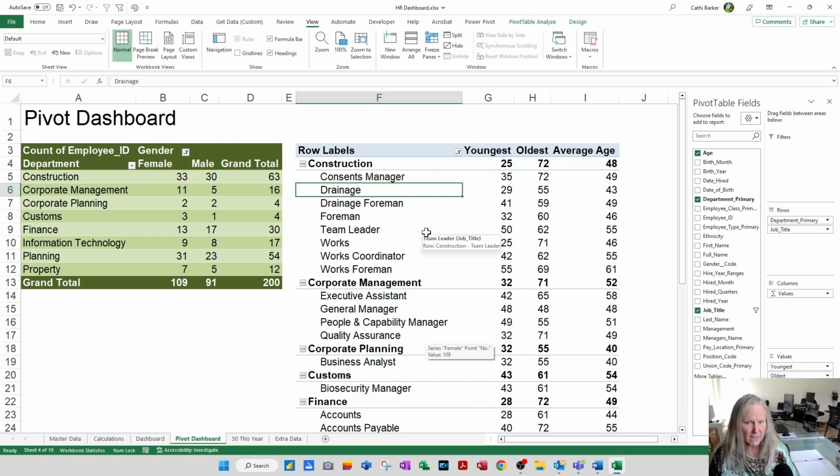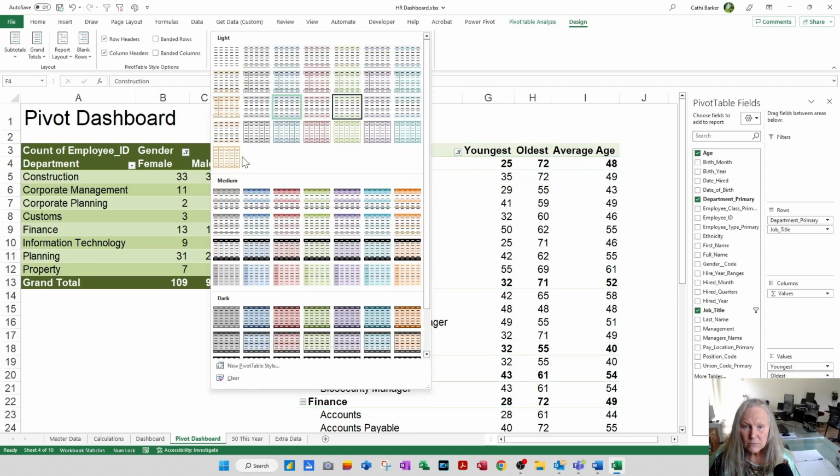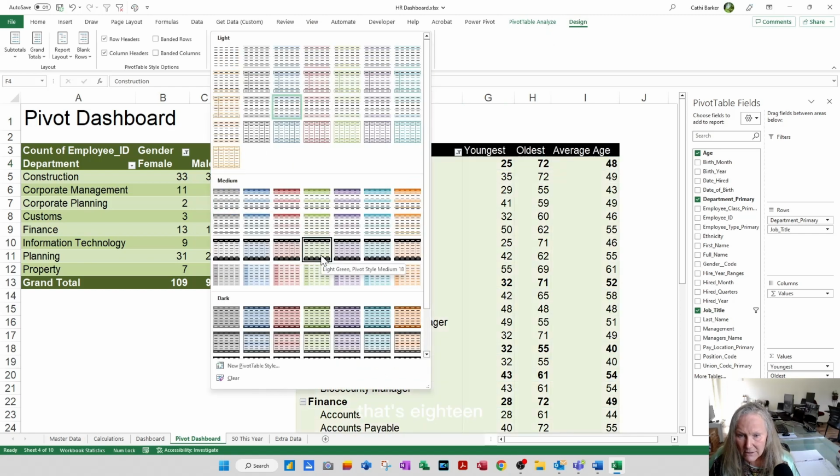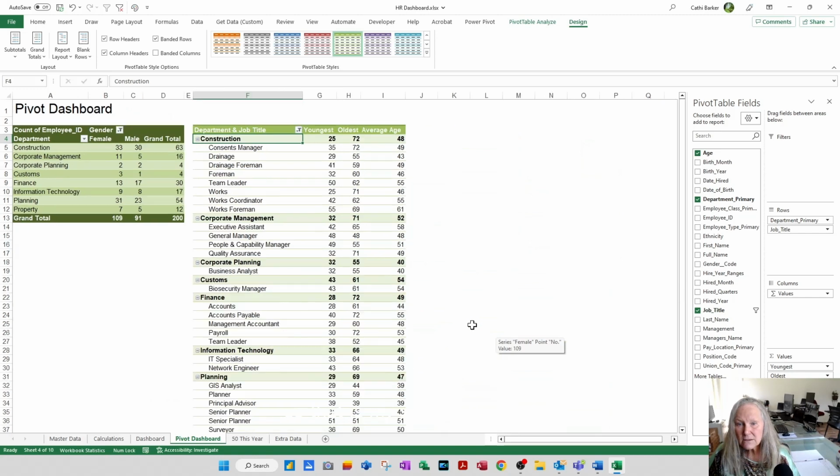That's great. And then what I want to do, I'm just looking at the example saying this needs to say department and job title. So that looks good. And then I just really need to format it, and I want to apply a medium 11 green. So design, medium green, that's 18 and that's 11. So that's that, and I'll turn on the banded rows because I think that will make it easier for people to read across. So that is my second pivot table.